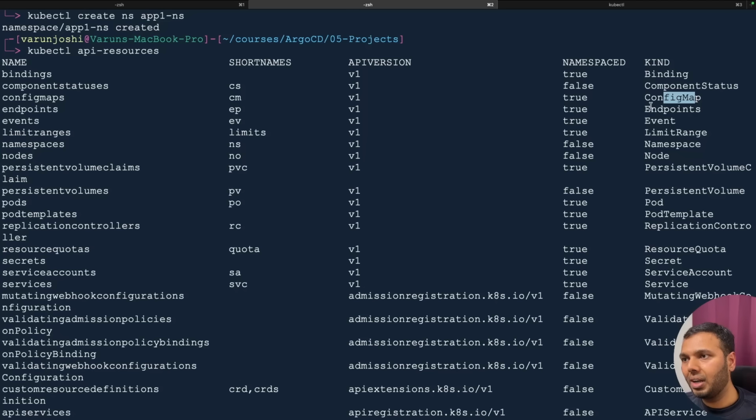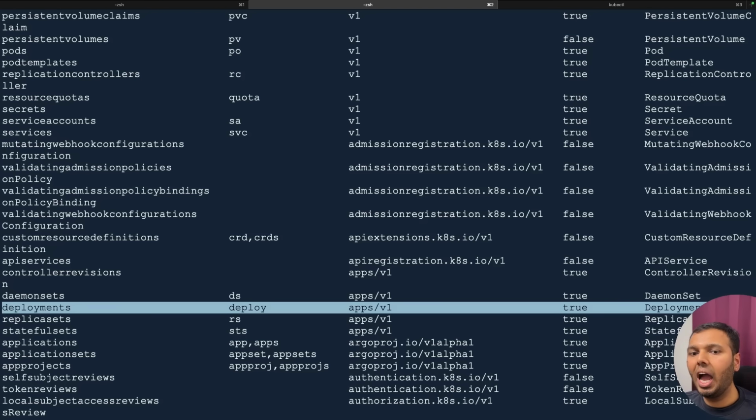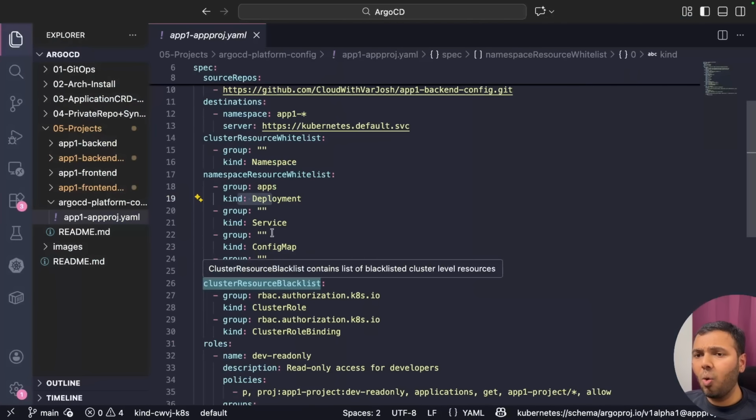So when I talk about deployment, I am allowing deployments to be created, which is why I have the kind deployment allowed. So if I scroll down, where is deployment? Yeah. So if you see this, I am allowing this. But what about this group here? So this has apps, this has blank.